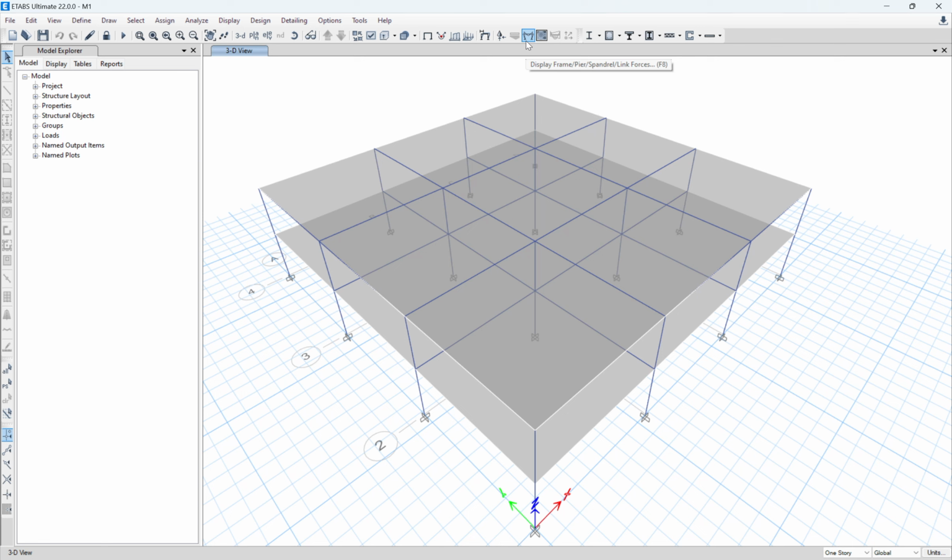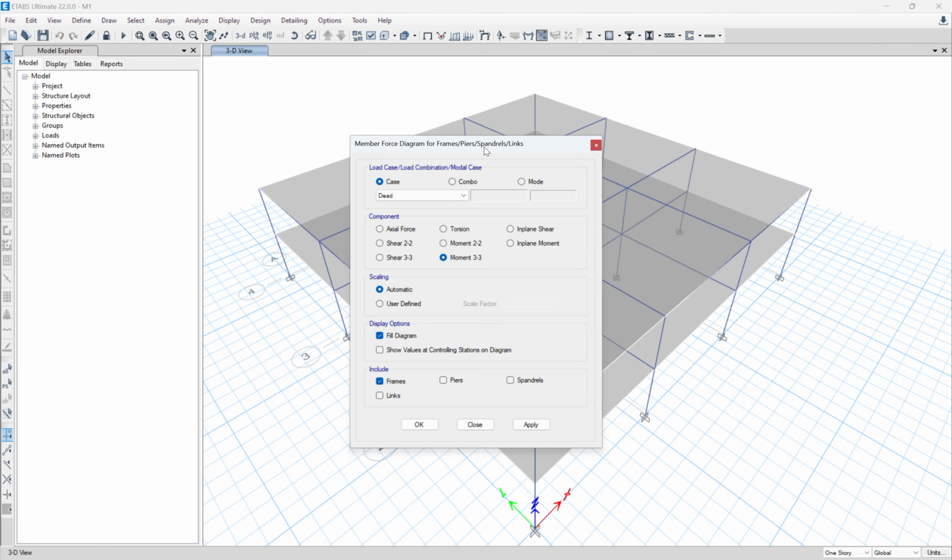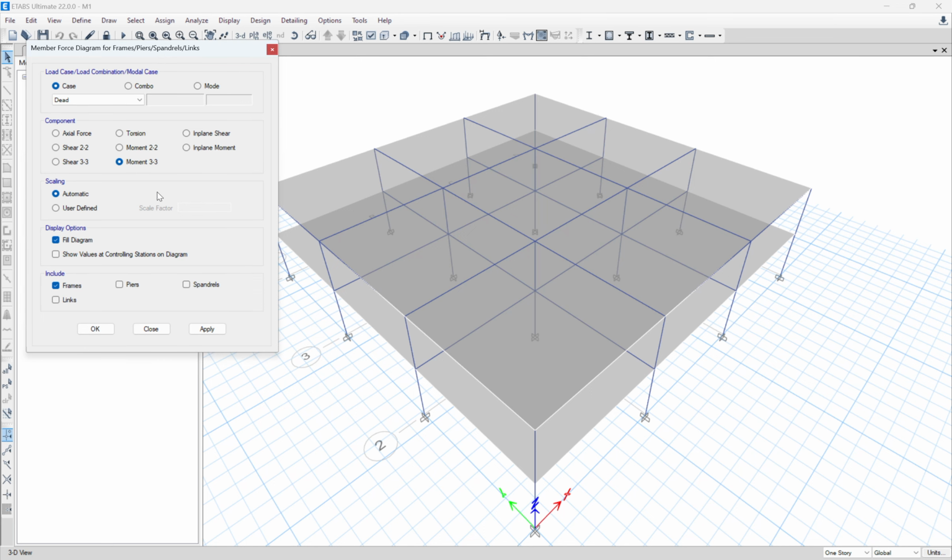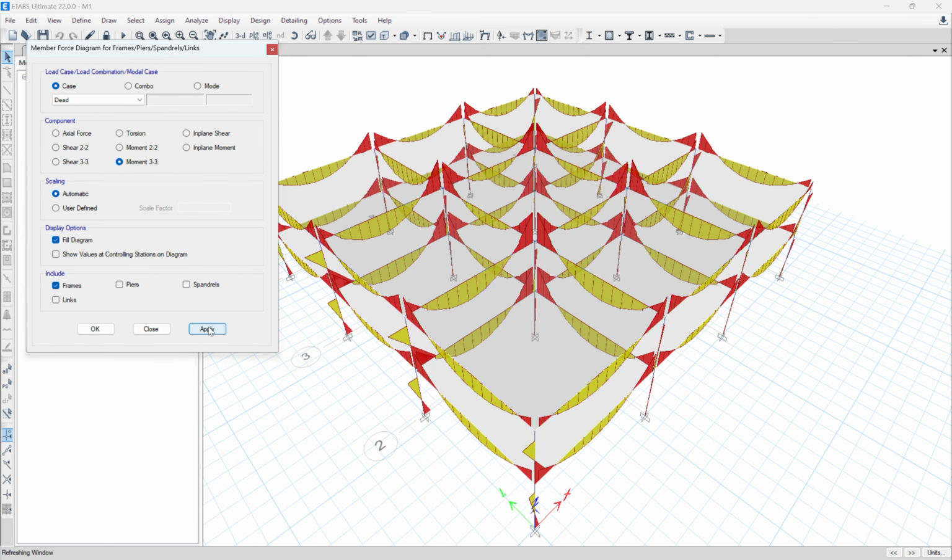From this option, display frame, pier, spandrel, link forces, you can see your frame forces. Moment 3-3 will express the moment for the axis 3-3. We will dive through all these components, their philosophy, how they are calculated, how they are referred to, and on which axis they base.